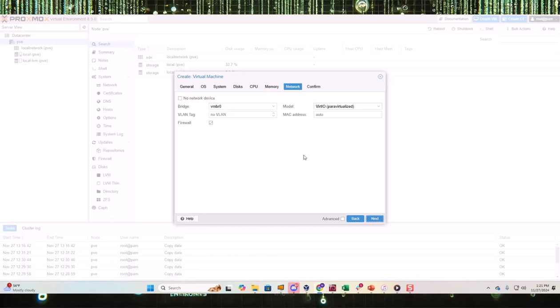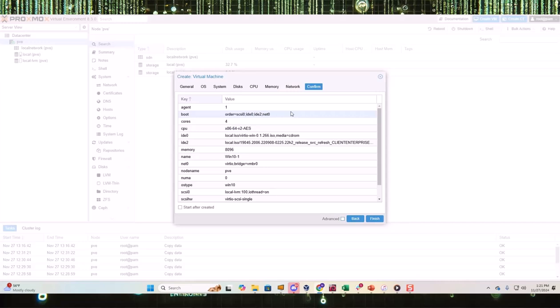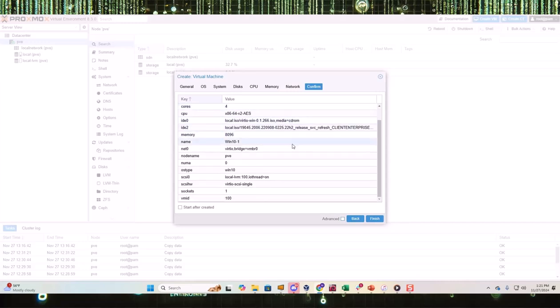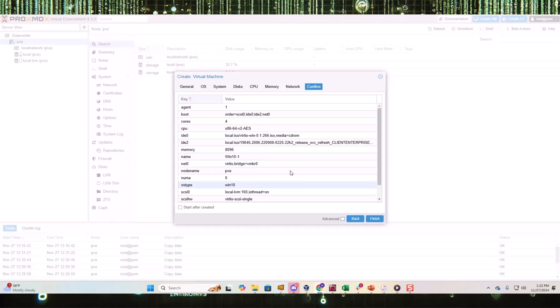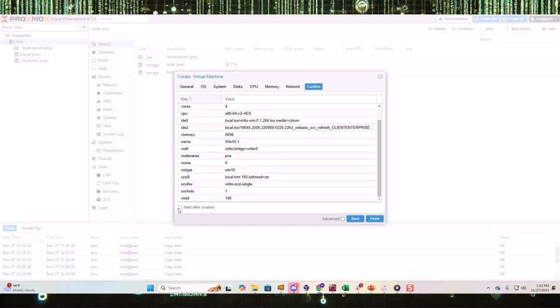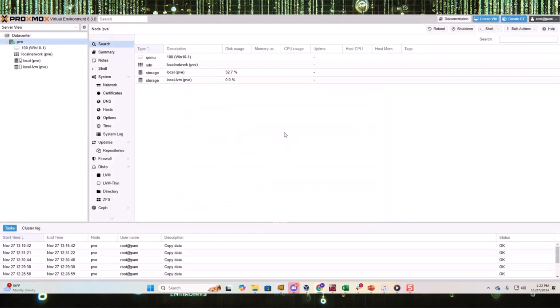Okay, so under network, for now we're just going to keep the standard bridge. Going to disable the firewall for now. Then we select next. And under confirm, it basically just gives you one last chance to confirm that everything is good. I will select start after created. So after the VM is finished being created, it will start. And I'll select finish.